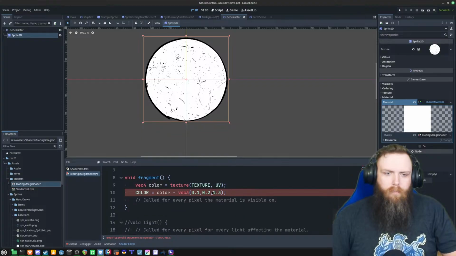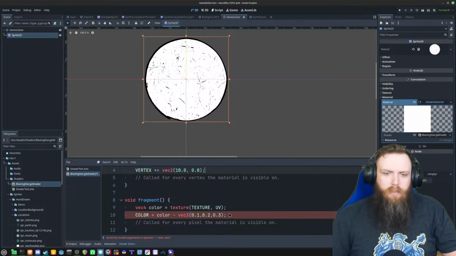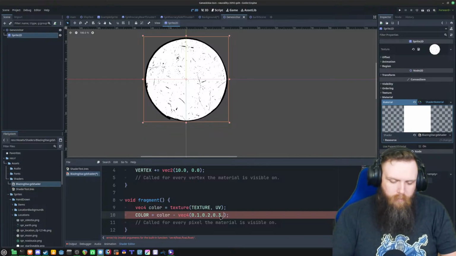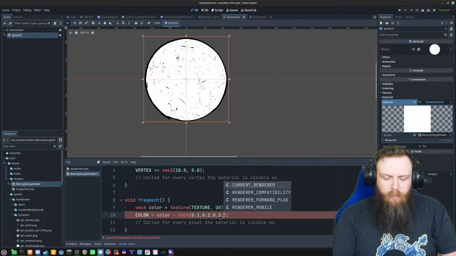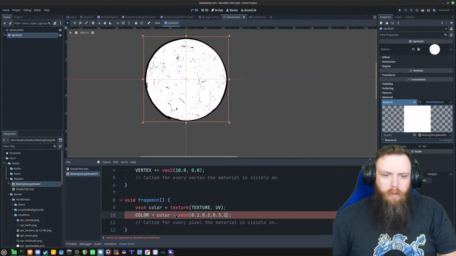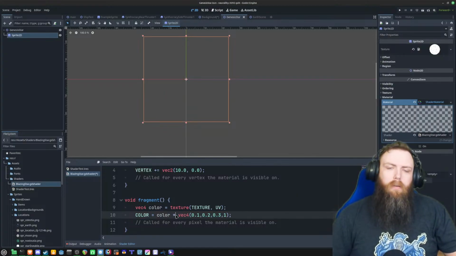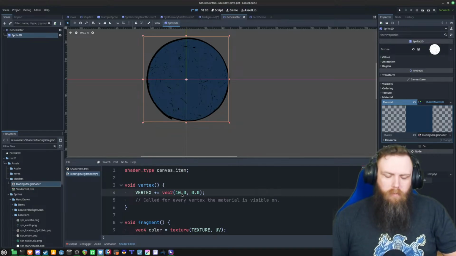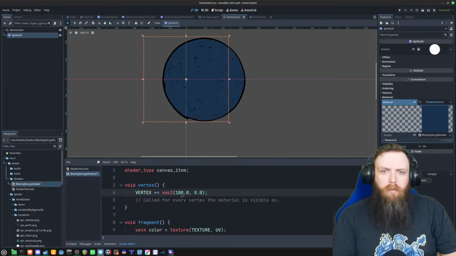I don't know what that did. Oh, this is still jacked up. That's why. We'll make this a vec4, and then we'll do 1, and then we're gonna go back to multiplying it. Oh, it just moves it. That's interesting. Interesting, okay.